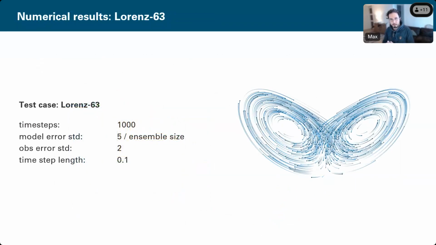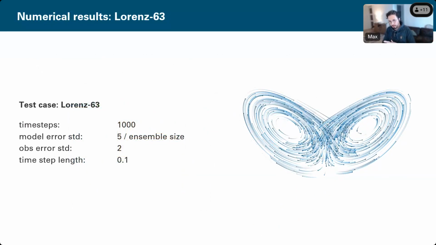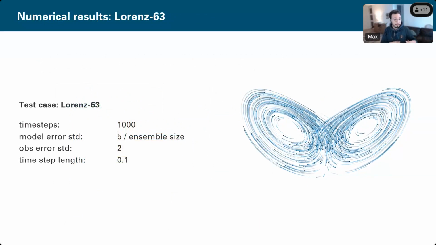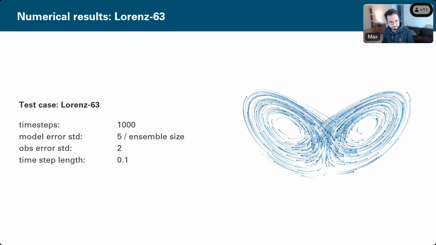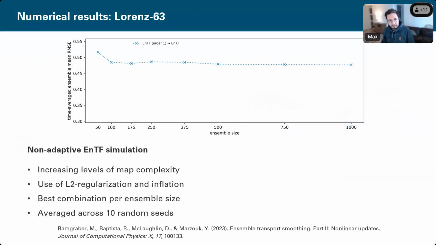The first result I want to look at is Lorenz 63, which is, of course, very low dimensional, but very, very nonlinear. So it's a good test case to test nonlinear data assimilation. The first results we're considering are from a previous study where we manually tested different levels of map complexity. And we used L2 regularization to avoid overfitting. So this is before P-splines. Here we see a map that only uses linear map component functions. And you can actually show that this corresponds to the ensemble Kalman filter.